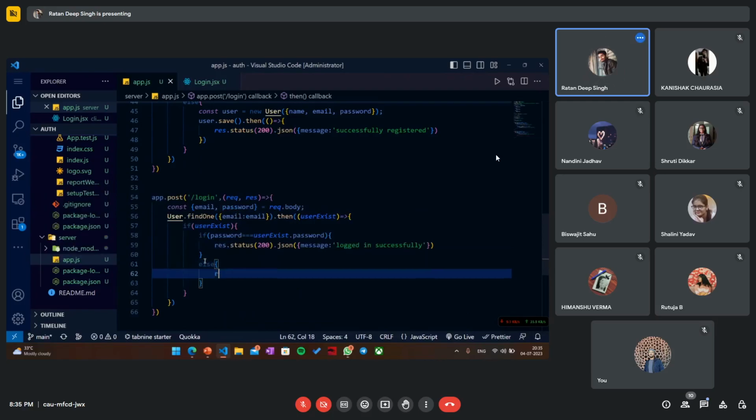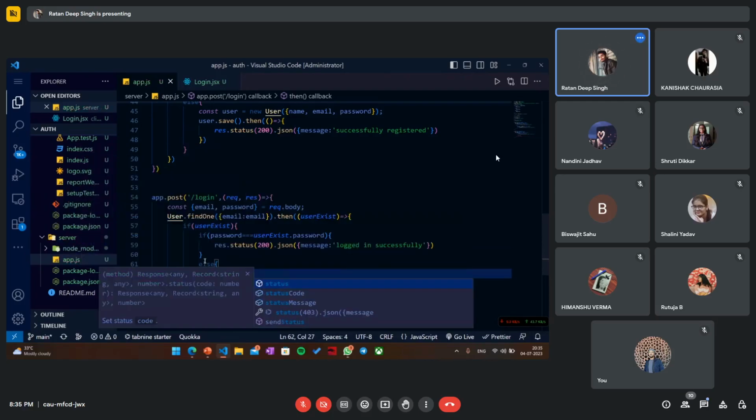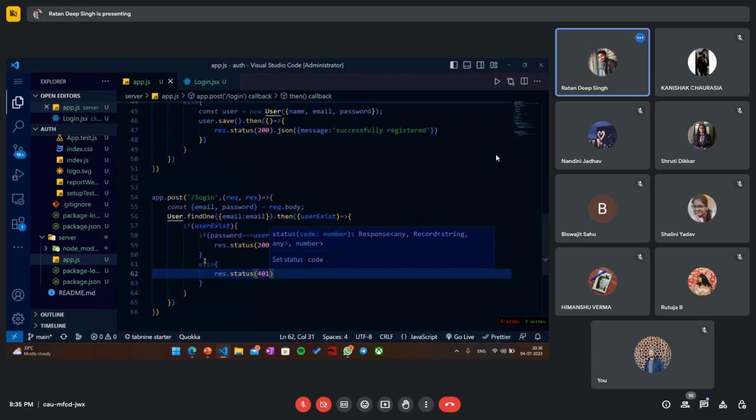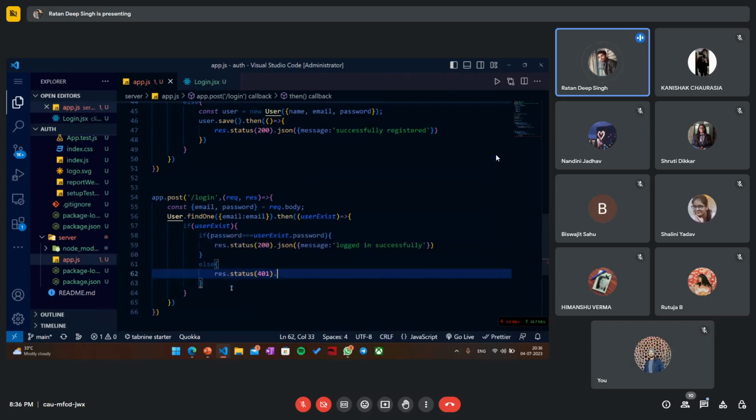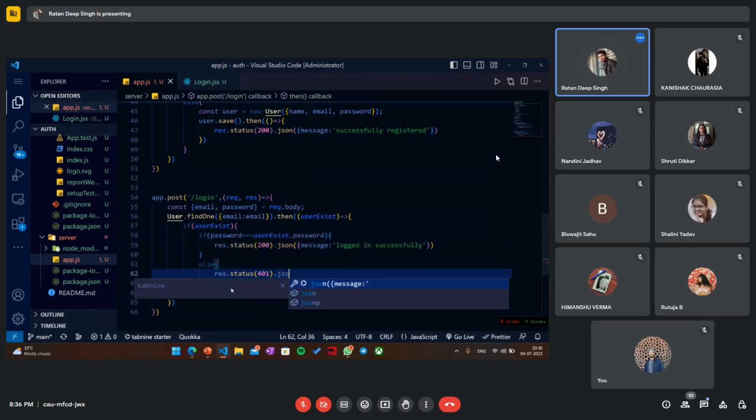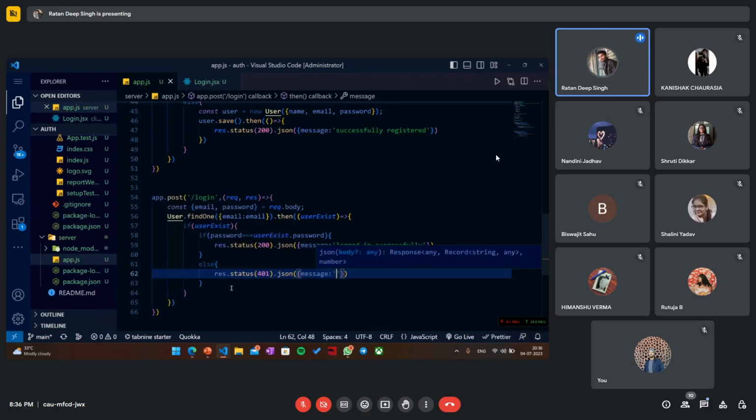But if the password entered by user is not equal to the password present on our database, then we will say response dot status 401, which is I think for wrong entry by the client. So let's say response dot status 401, send a message saying wrong password. Okay, let's see.